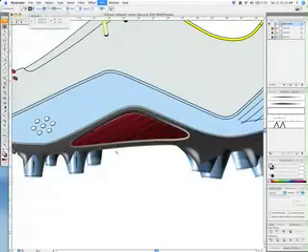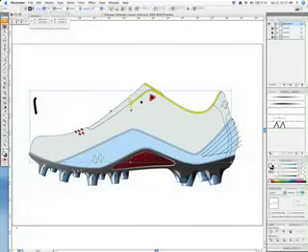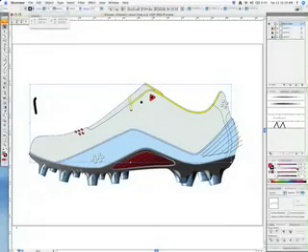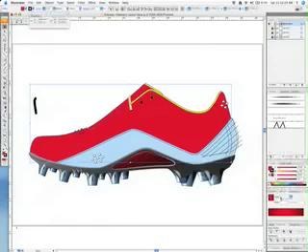Alright. So there you go. Carbon fiber red. Let's change this upper to a red color. Give it a gradient.